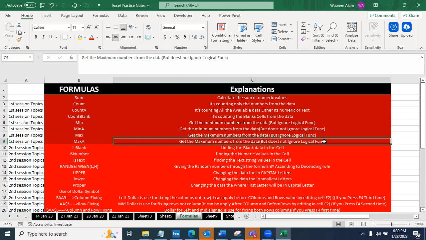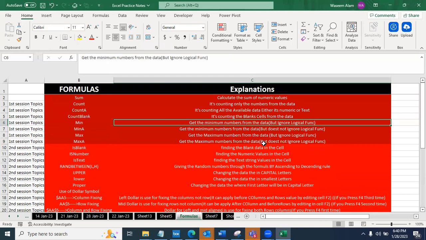Logical function means true or false values in the data. If the data is available in true or false condition, it will include them and give the minimum number, including true and false, including logical. And if you are using min, it will ignore true false condition, logical condition. That is the main difference, nothing else. Both work the same, 99% giving the same output.